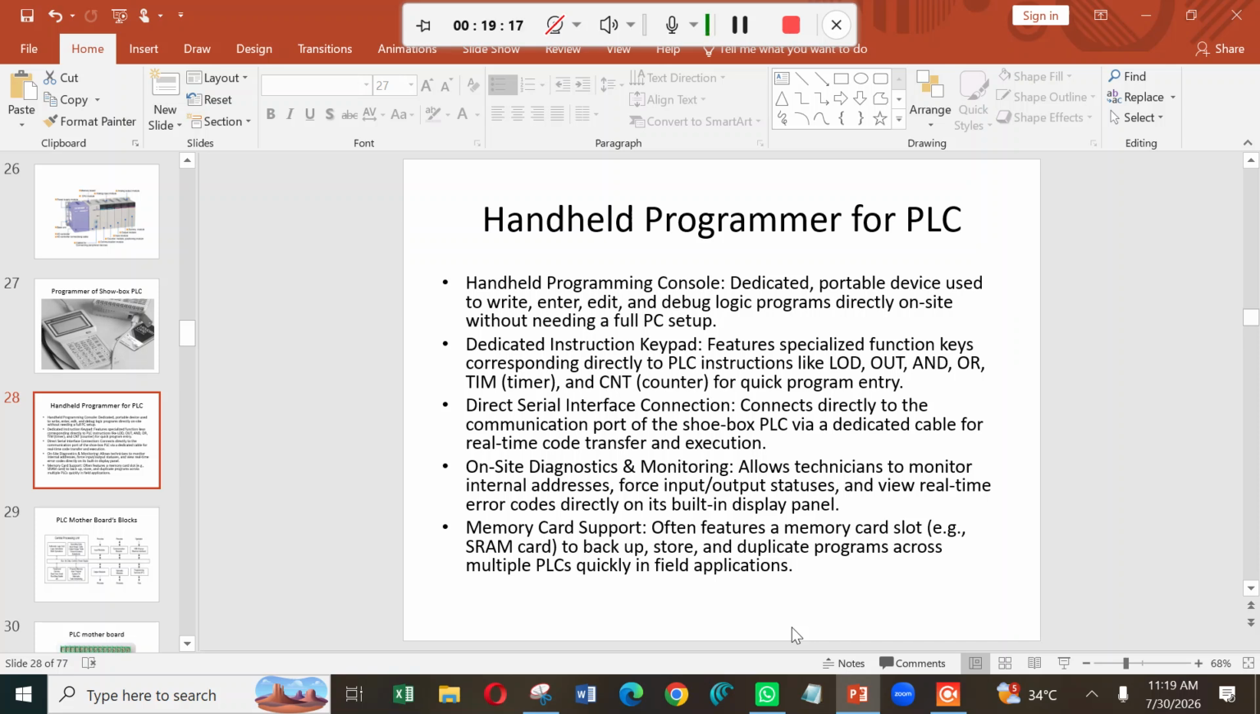Fine. Then on-site diagnostic and monitoring. With the help of this programmer, you can diagnose if any problem comes. So that is also there. Okay, memory card support, as I told before. You can take the memory card, program with the help of the handheld programmer, take that same memory card, put it in the Showbox PLC, then you can transfer the memory. So this is one way of programming, the handheld programmer.